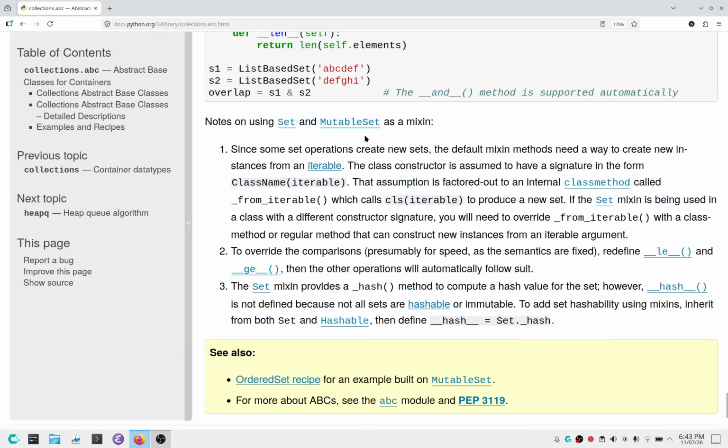Notes on using Set and MutableSet as mixins. Since some set operations create new sets, the default mixin methods need a way to create new instances from an iterable. The class constructor is assumed to have a signature in the form ClassName(iterable). That assumption is factored out to an internal classmethod called _from_iterable. Notice the extra underscore, which calls cls(iterable) to produce a new set. If the Set mixin is being used in a class with a different constructor signature, we will need to override _from_iterable with a classmethod or regular method that can construct new instances from an iterable argument.